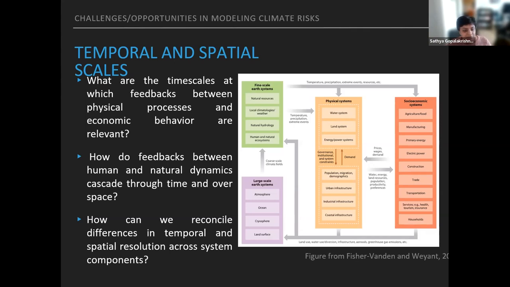So again, we've already said there are different models for different purposes. So for a purpose at hand, what are the types of feedbacks that we should be considering? And each of those may involve processes at timescales and spatial scales that are very different. The second big question at hand is, how do some of these processes that occur at smaller scales, could be really micro or it could be regional meso timescales, cascade over space and time?